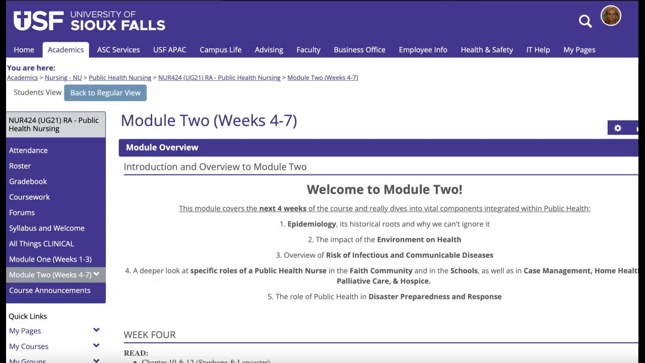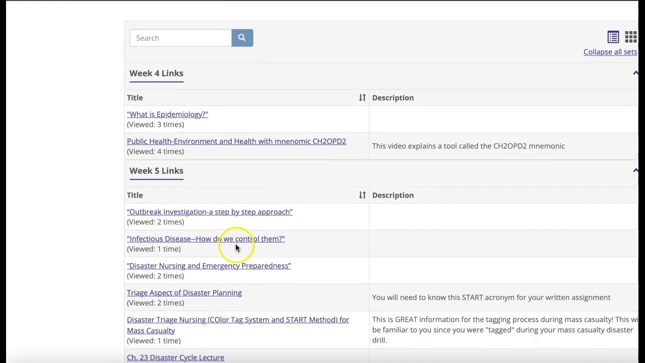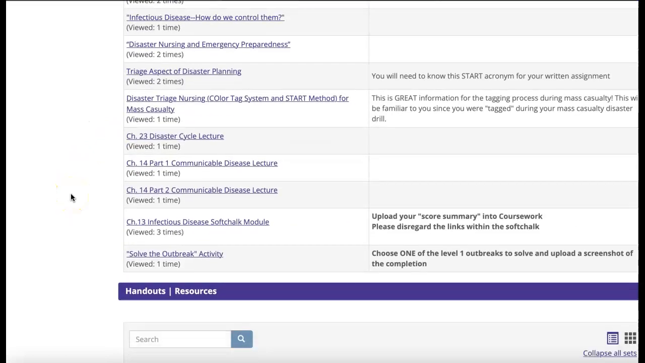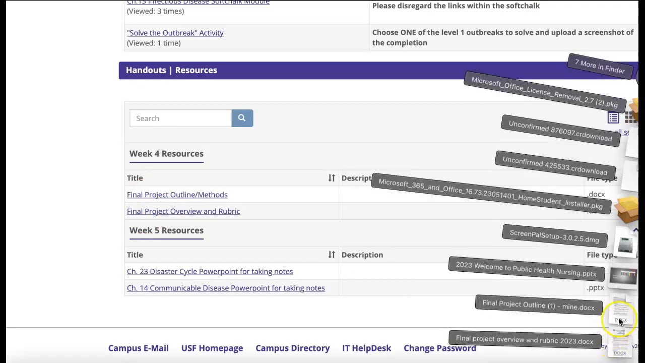So, first things first, I'm just going to show you Module 2 online here, the LMS. I've already clicked here, but if you scroll down, it's going to show you your week 4 links, and I have week 5 open for you as well. And then here's your final project outline and then final project overview. So I'm going to go through those first. I'll pull up our outline first.